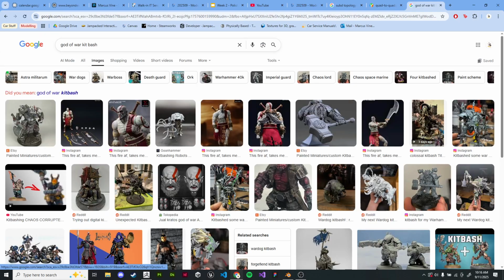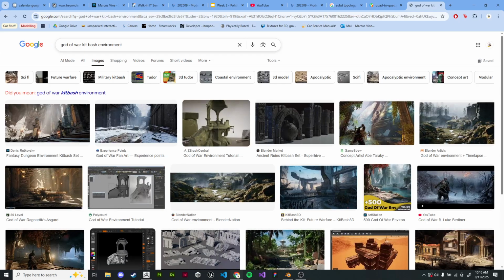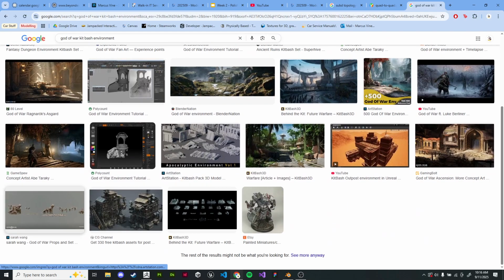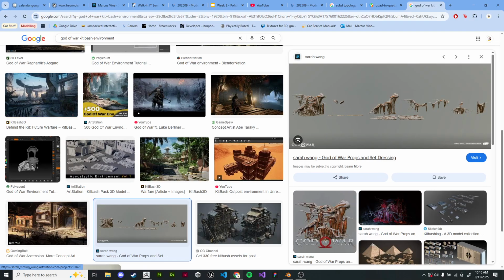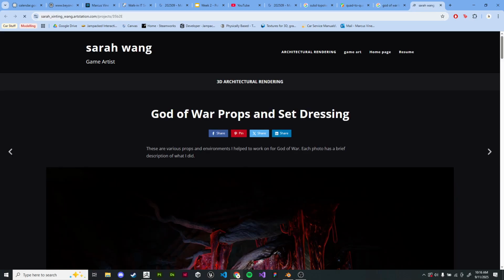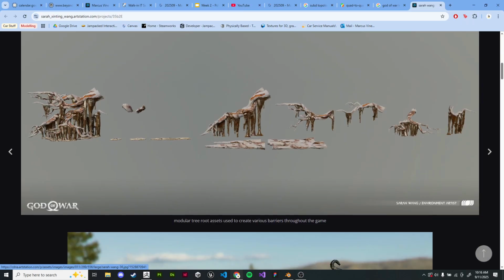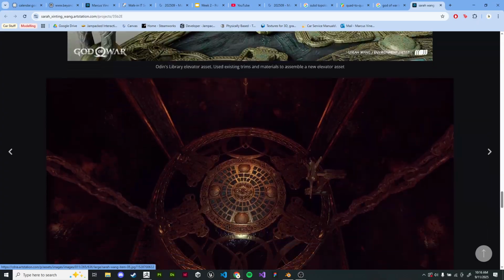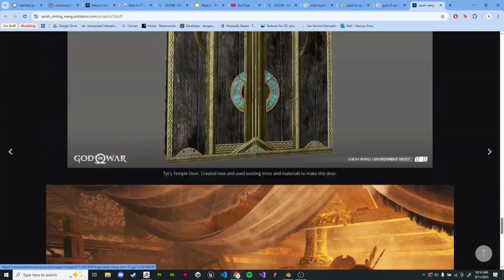See if I can find the same example. Not that. Struggling a bit. I guess we'll use Sarah Wang's instead because I'm sure it's a similar process. So these props, the way they did for God of War, for a lot of them, if I can find any sculpts, please. No? Okay.